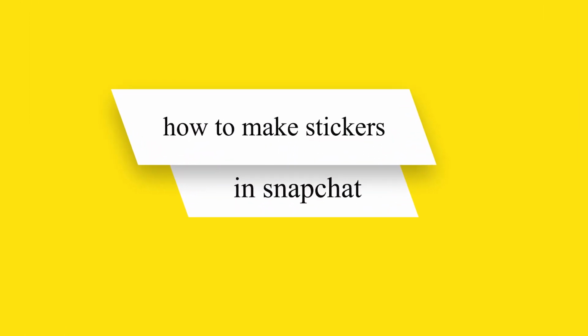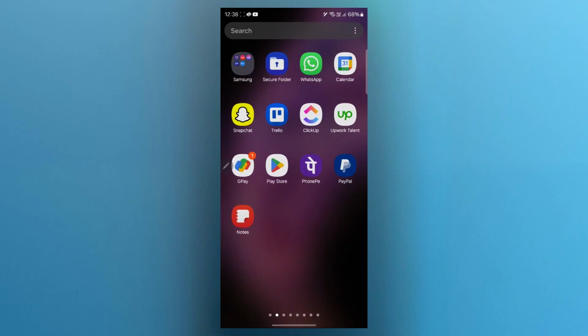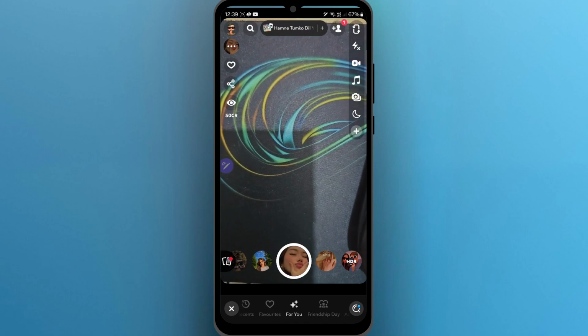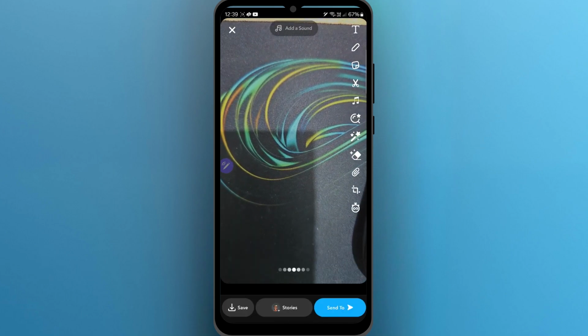Today I will show you how to make stickers in Snapchat. So in order to do this, first of all navigate to the Snapchat application. Now what you're going to do is simply take a picture. So I'm going to take a picture of this.